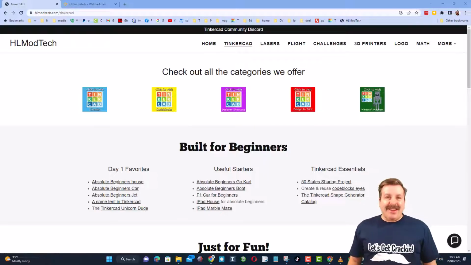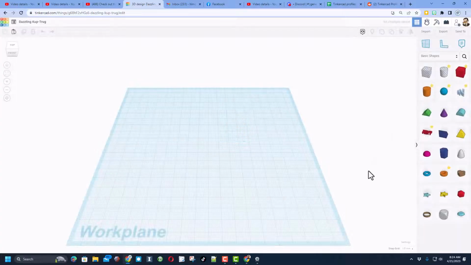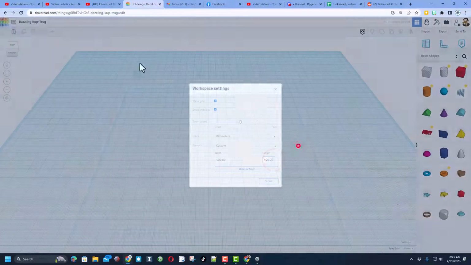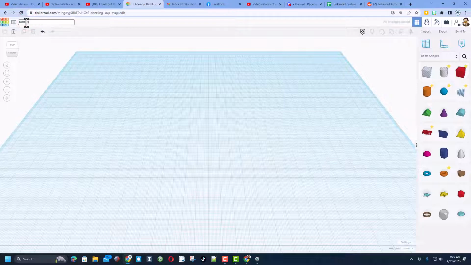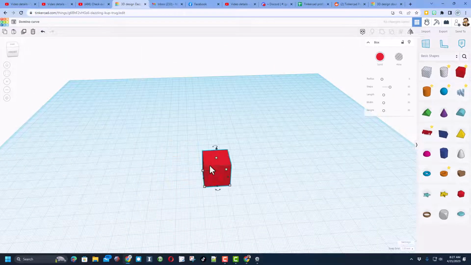So let's get cracking. Friends, of course, we're going to start with a new 3D design. Let's also make the world larger. Click settings and let's do 400 by 400 so we have more room to play. And then let's name this Domino Curve. So we're going to make our domino using the simple cube.